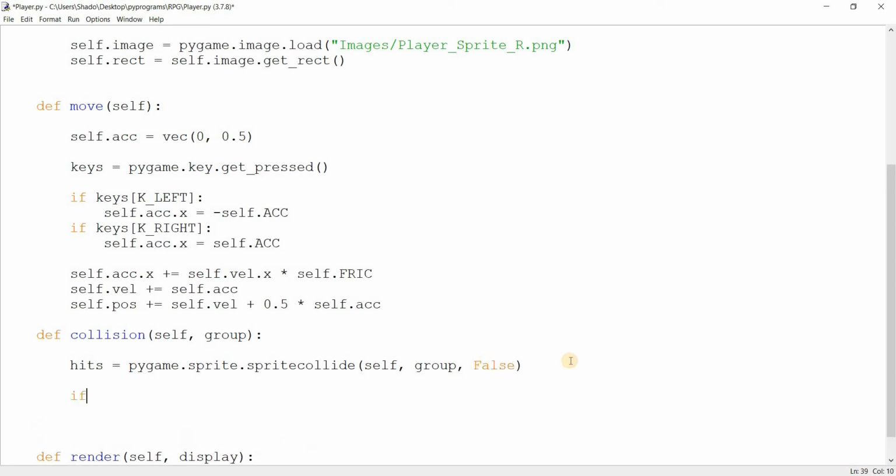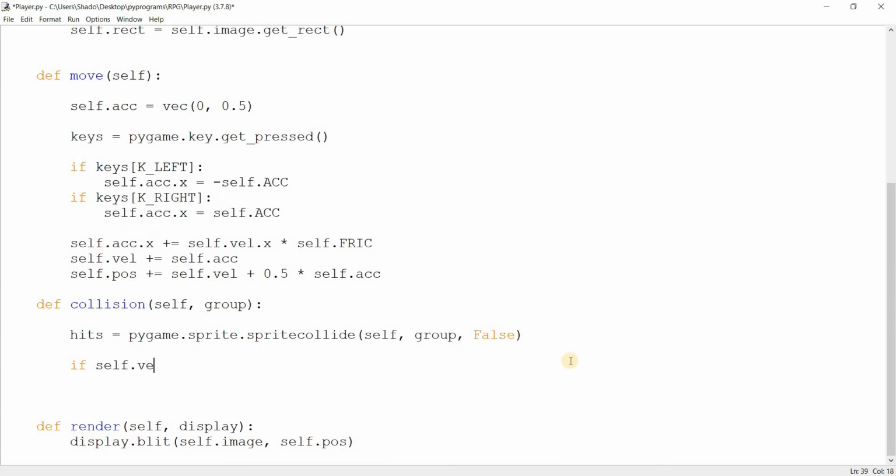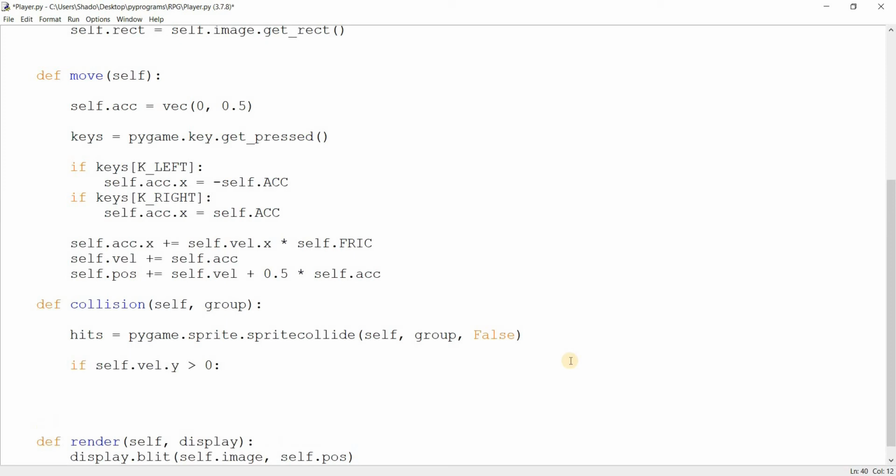Next up, if self.vel.y is greater than zero, meaning if the velocity of the player is greater than zero in the y direction. Basically, this will only trigger if the player is not already standing on the ground. Because if he's standing on the ground, then his velocity should be zero, right? Because he should be standing still. So this will only activate if he's falling. While he's falling, it'll then check to see if he is colliding with the ground. So yeah, that's basically how this works.